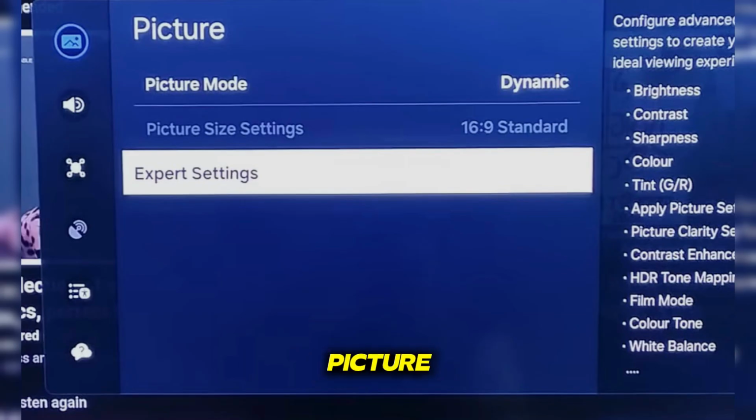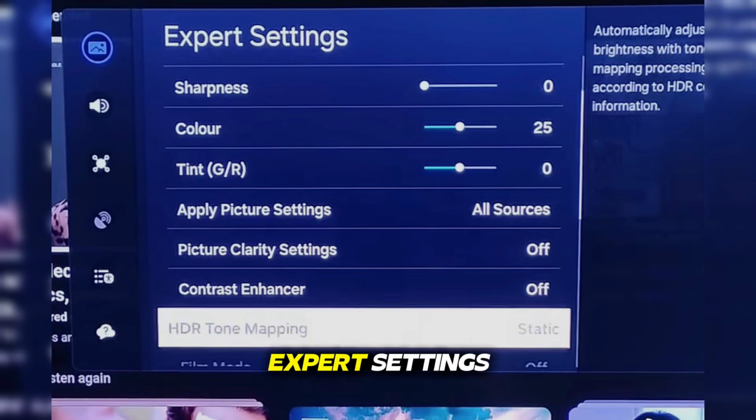You can also go to the picture settings of your television and go to expert settings and make sure that the HDR tone mapping is turned on on your television to make sure that the streaming output will be 4K or HD.